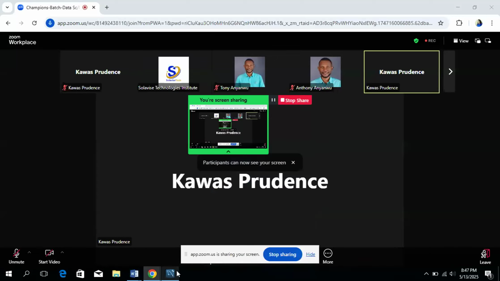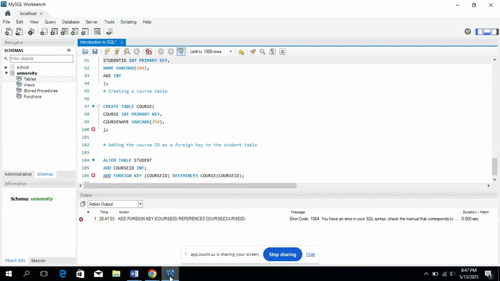I'm sharing now. Okay, let's see what we have. It says you have an error in your SQL syntax. Check the manual that corresponds to. So what is the code that you were trying to run? You were trying to say add foreign key course ID, references course ID, and then you alter the table. You were all running that on the same line.